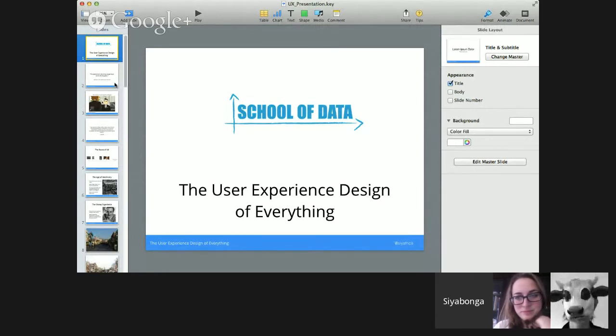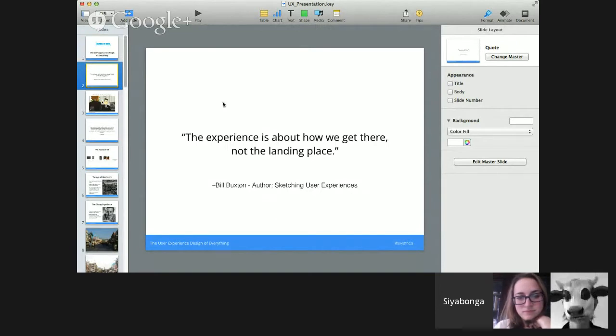To kick things off, I wanted to start with a quote from Bill Buxton, who's the author of Sketching User Experiences. The experience is about how we get there, not the landing place, which I think is very important when it comes to user experience design. Most of the time, whenever we encounter a project, we tend to think, oh, I just want to build an app, or whatever the case may be, which is the final place. But getting from A to B is more important than actually just the B, the final product. You need to understand what the experience is. So I really like this quote. The experience is about how we get there, not the landing place.